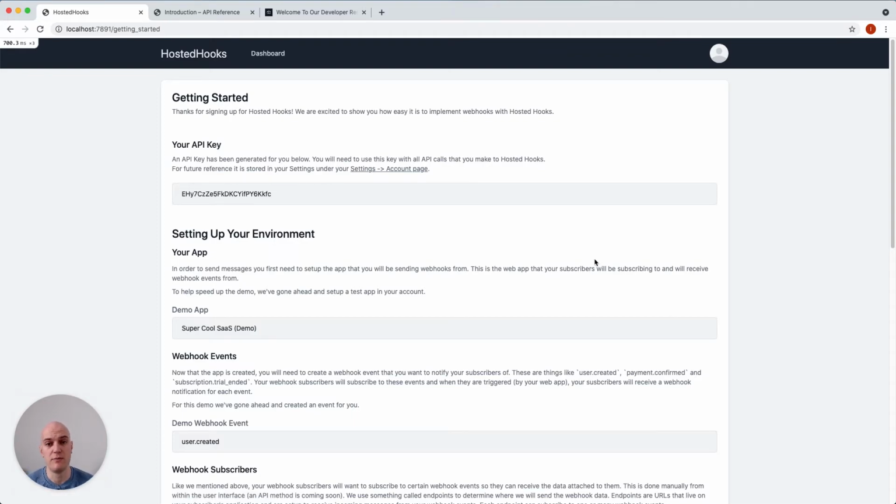We wanted to make it as simple as possible for you to get up and running as quickly as you can. And so we've laid this out in a way that will get you sending messages through the application as quickly as possible. To start off, you have an API key. This is the API key that you're going to use for all API requests to HostedHooks. You can find it here in your settings account page. And you'll be passing it in as a classic bearer token in the header of your API request.